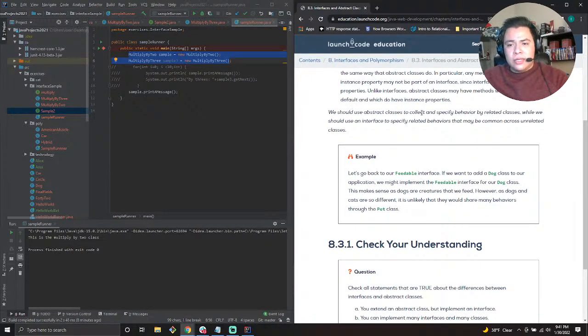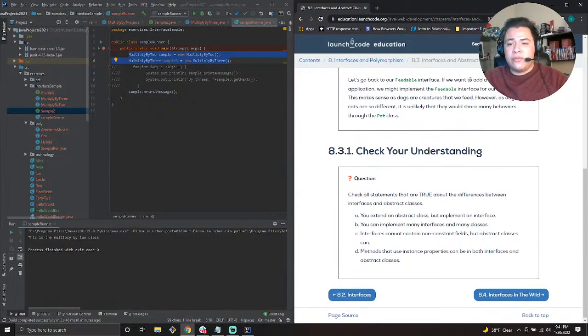We should use abstract classes to collect and specify behavior by related class, while we use interfaces to specify related behaviors that may be common across unrelated classes. So let's go back to our Feedable interface. If we want to add a Dog class to our application, we might implement the Feedable interface for our Dog class. That makes sense as dogs are creatures that we feed. However, as dogs and cats are so different, it is unlikely that they would share so many behaviors through the Pet class.